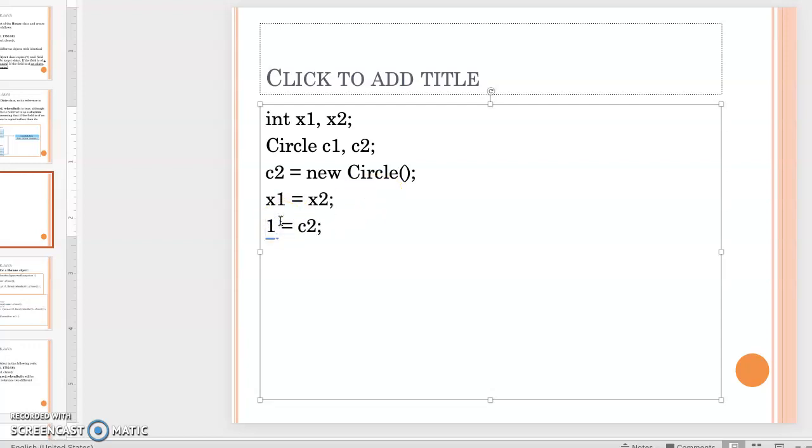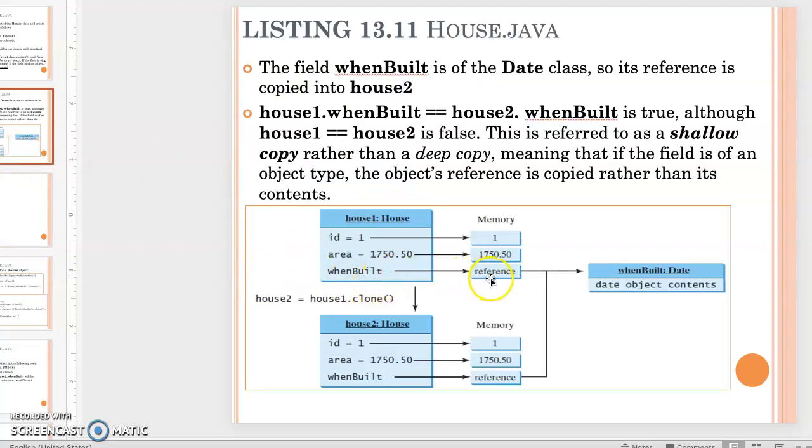did you create another object or not? No, you didn't, because C2 originally referred to an object. So now you make C1 refer to the same object. From beginning to end, they only have one object. So that's the problem we have here.